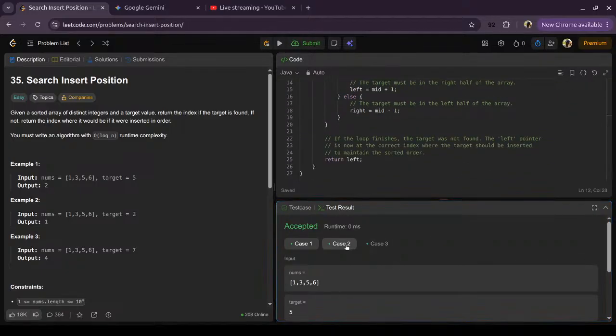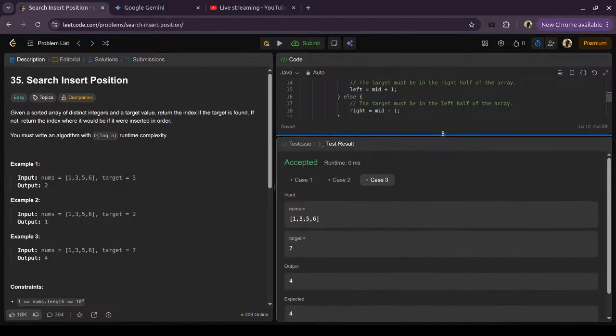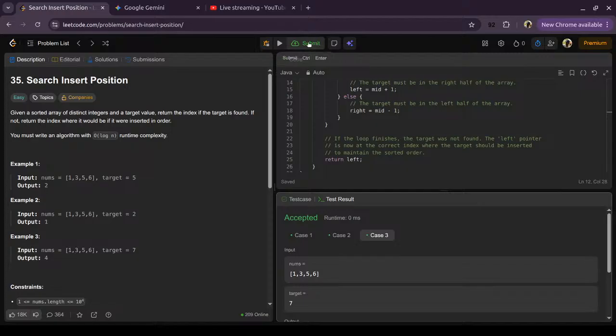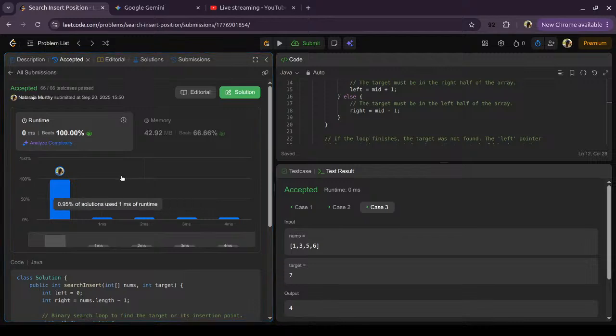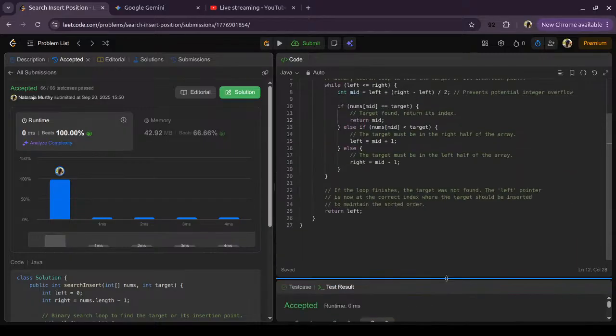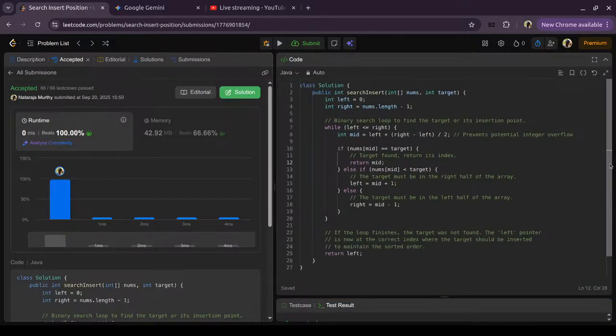Yeah, it successfully worked for the three test cases and passed. And let's see the submission. See, once again we beat this task with 100%. But here is why we implemented this logic. We need to discuss why we implemented it like this.